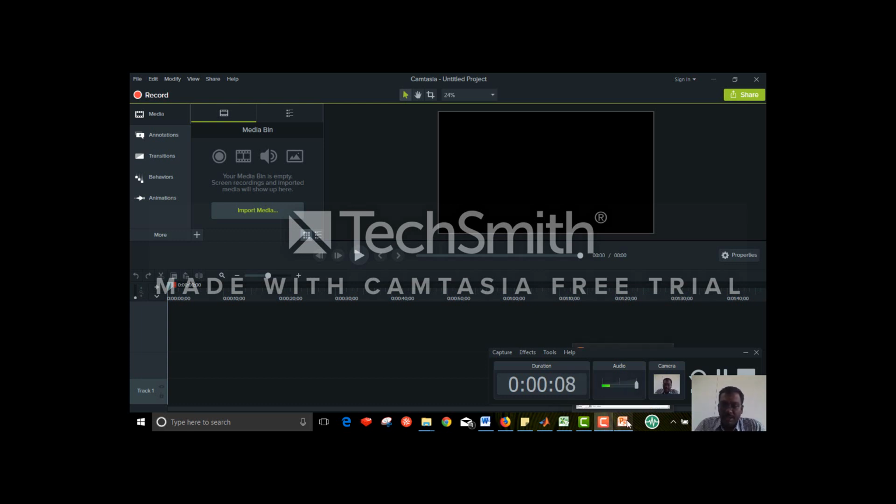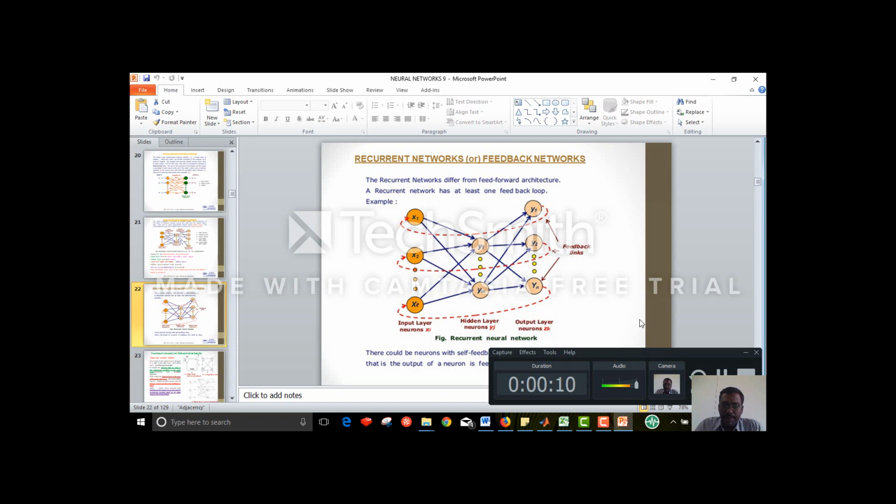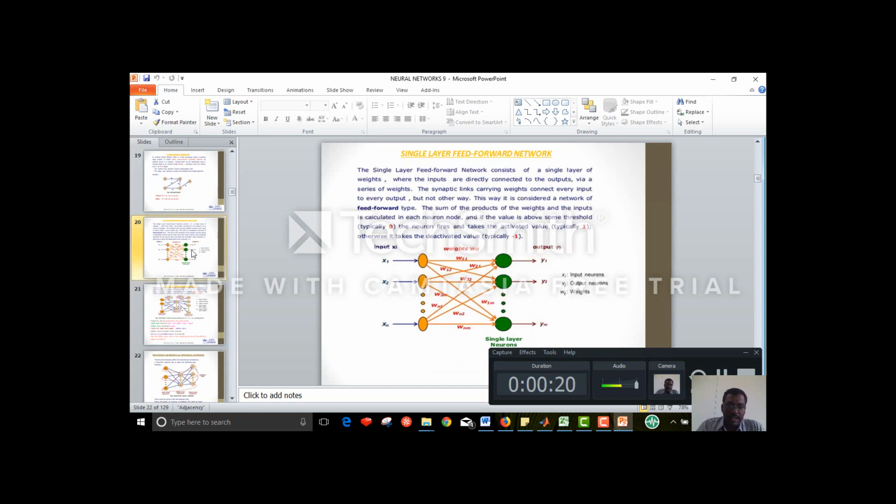So actually, I want to discuss the PPT regarding how to train the neural network in MATLAB. First, as I said in class, there is the single layer feed forward network. In the single layer feed forward network, we have only two layers: one is the input layer, and the other is the output layer.